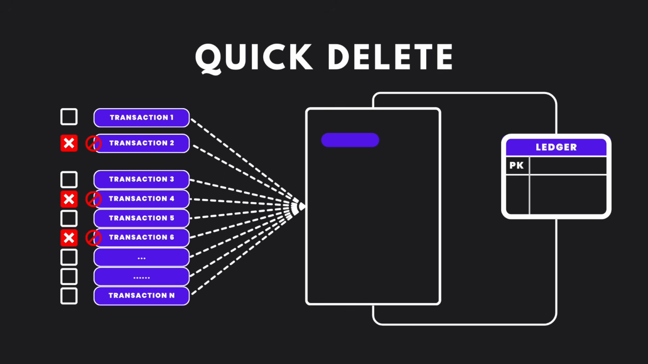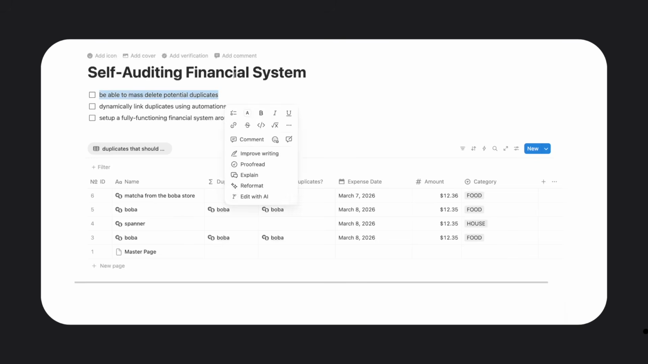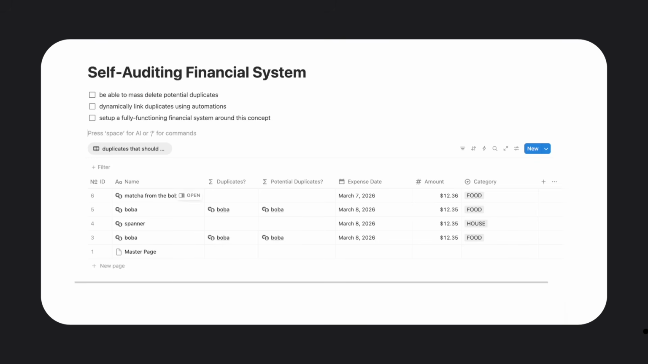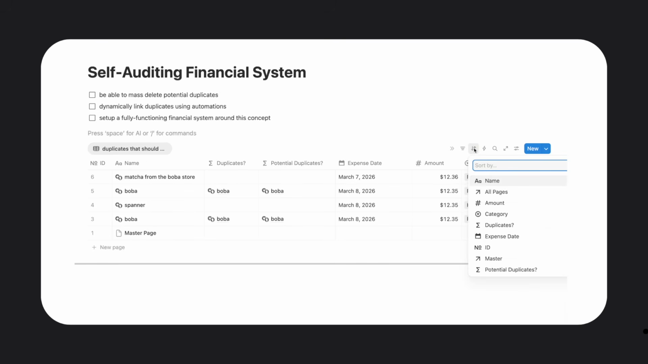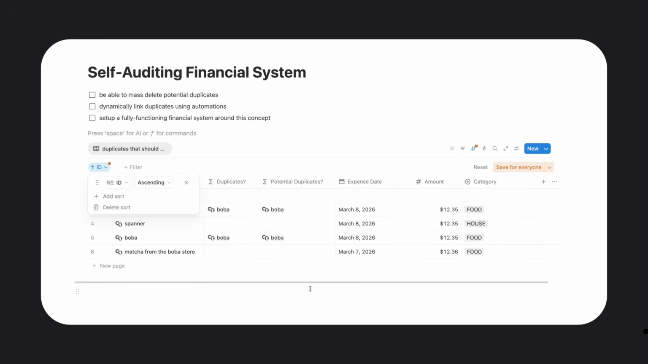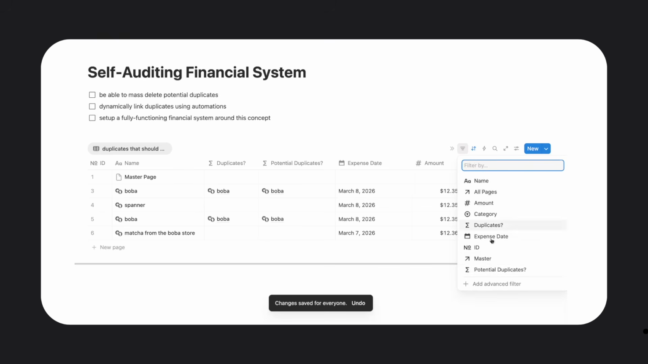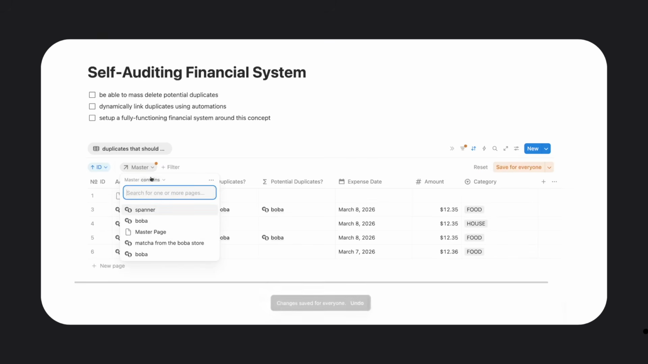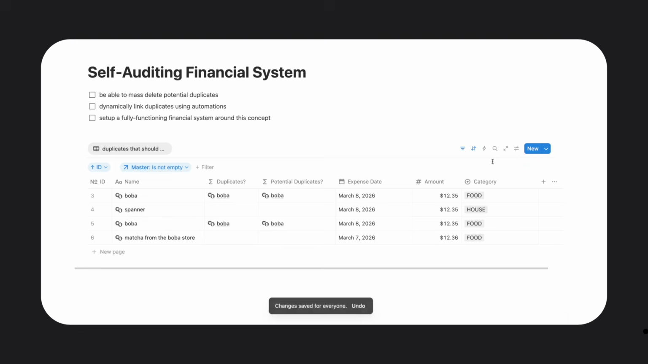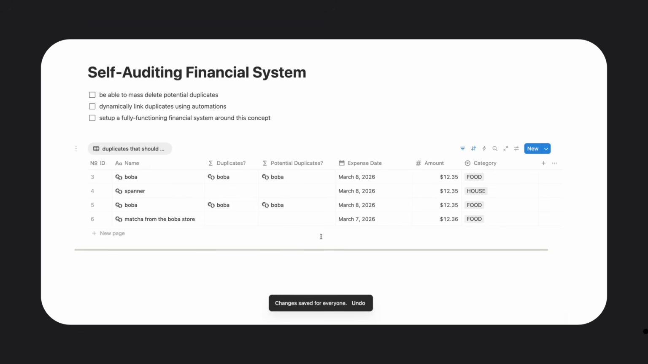Now, even though we've identified which items are duplicates of each other, we still need a way to be able to quickly delete everything at once. So we are going to create a view that can easily delete all the real duplicates. So, for example, if we're looking here, I'm going to sort this by ID. For the moment, we are not going to show the master page. So master is not empty. Okay, so these are all the real expenses.